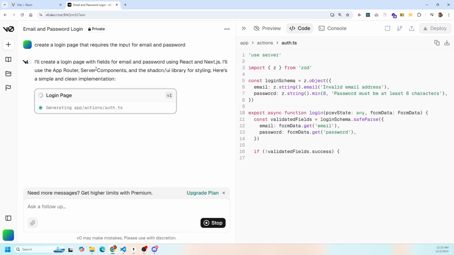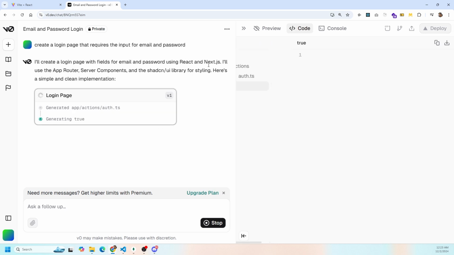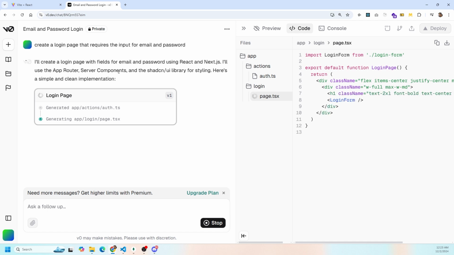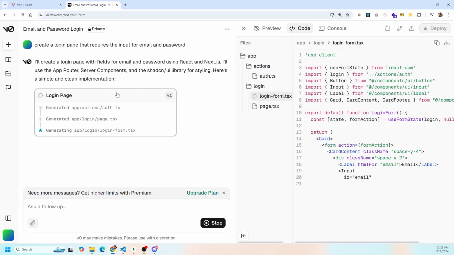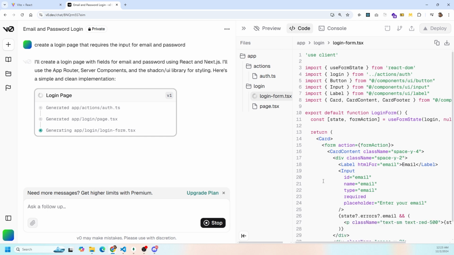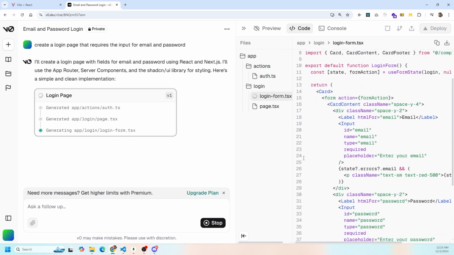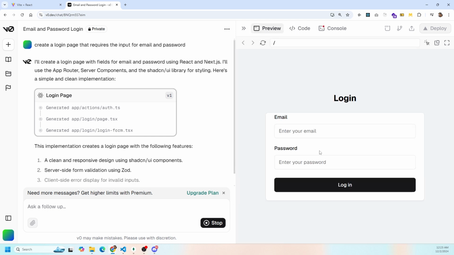So it's going to create a login page with fields for email and password using React and Next.js. I'll use the app router, server components, and the Shadcn UI library for styling. Here's a simple and clean implementation. So it's creating the code for us, and then we'll be able to preview it after it is done. So as you can see, here it is.